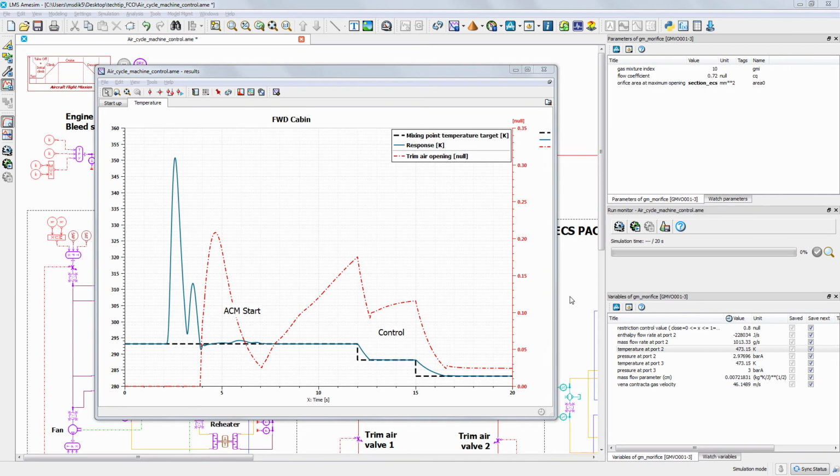We see that it takes a few seconds before the environmental control system's pack becomes operative and able to regulate the temperature. Also, the trim air valve is controlled effectively, reaching an optimal temperature for passenger comfort. To sum up, Simcenter Amesim helps you study environmental control system performance in an effective way, especially in response to varying boundary conditions at different stages of the design cycle.